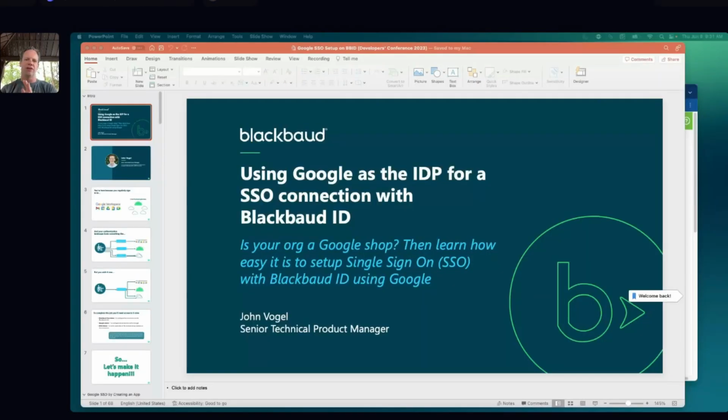Establish an SSO connection between Google and Blackbaud ID. This is going to be an interactive presentation, so I've got a deck. I'm not even going to keep it in full screen though, because I'm going to be going through and actually establishing a connection live with you during this time today.